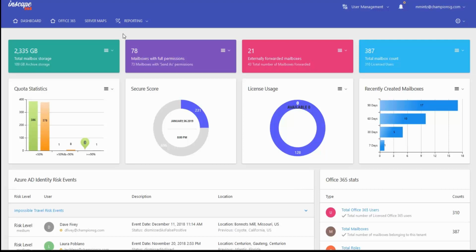Some key benefits include: Inscape simplifies the management, reporting, securing, and procuring of Office 365 licenses and users. It greatly reduces the need to know PowerShell. And unlike the Office 365 Admin Portal, where you jump from portal to portal, all the information you need is in one uber easy to use dashboard. No longer will you need a level 3 administrator to manage Office 365.